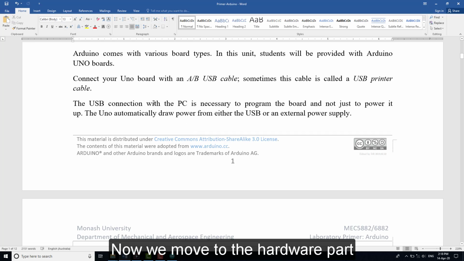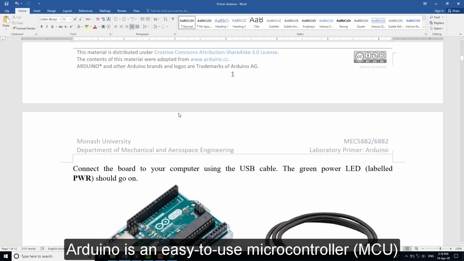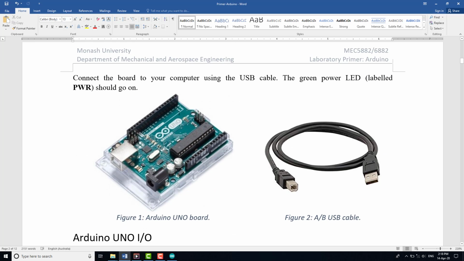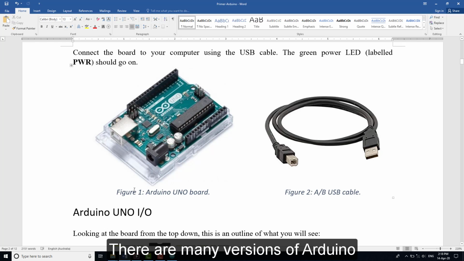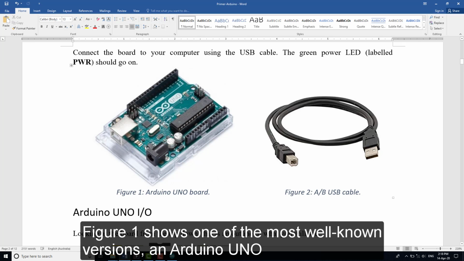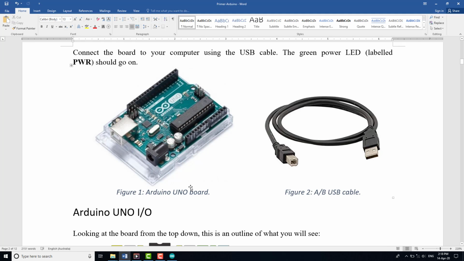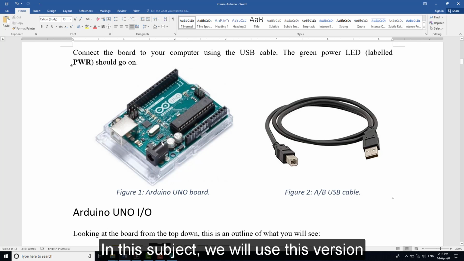Now we move to hardware. Arduino is an easy-to-use microcontroller, or MCU for short. There are many versions of Arduino. In figure 1 here, you can see one of the most well-known versions of Arduino, an Arduino Uno. This is a great choice for beginners. In this subject, we will use this version.